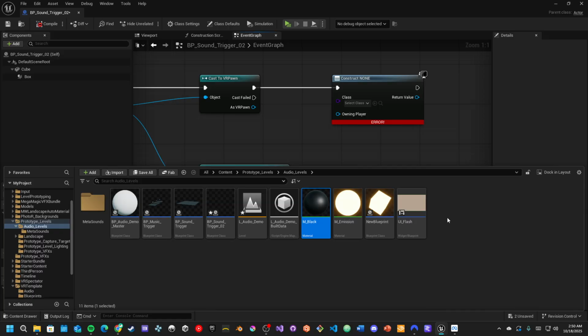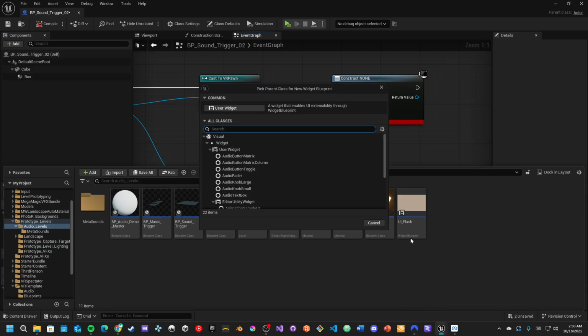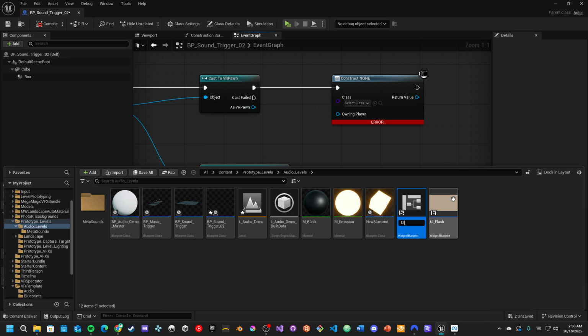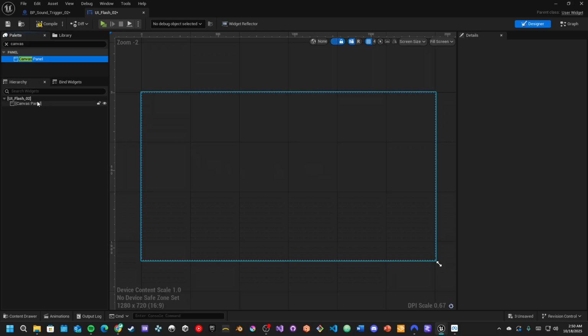It's right here. But if I right click, go down to User Interface, look for Widget Blueprint, User Widget. I'm going to call this UI Flash 02. Going to double click it. And this is just really quick because I wanted to add some more functionality to show you guys some cool stuff that you can do with sound to do some fun little gameplay mechanics. So I'm getting a canvas just so I can put my widget in it. And under that, I will put a border.